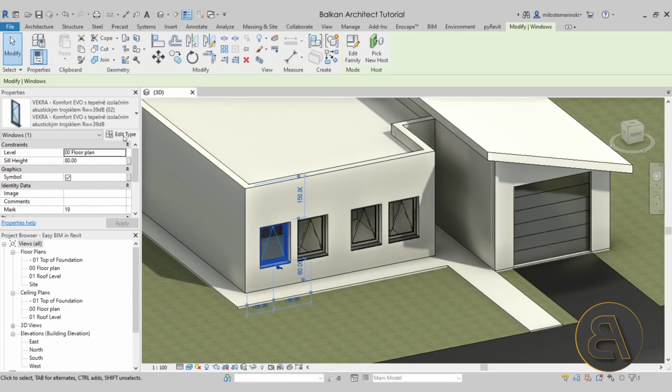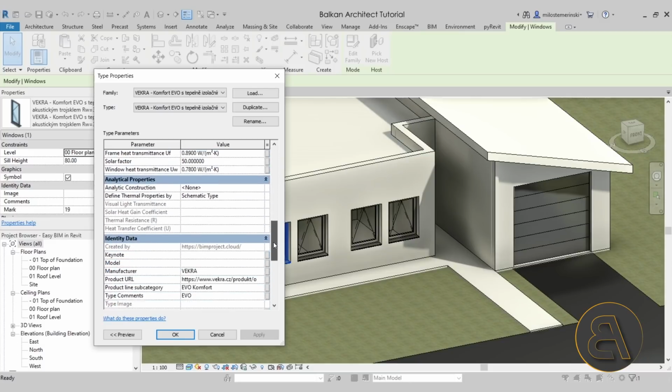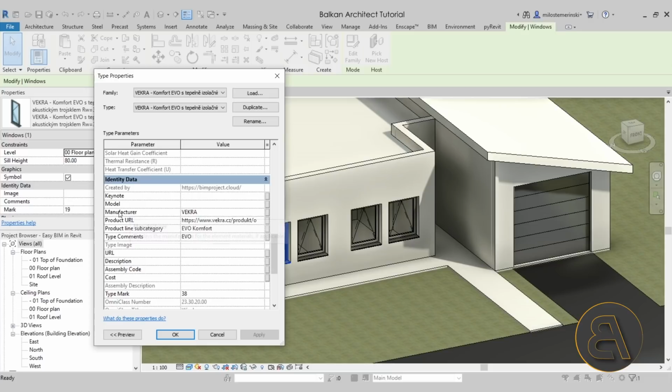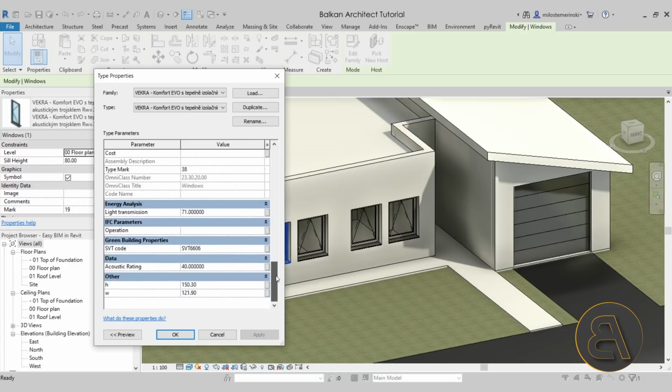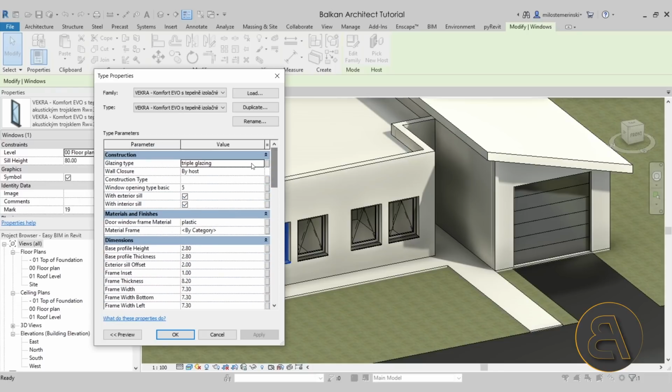And of course, now if I go here into edit type, you're going to notice that we have way more parameters filled out. Here you can see the manufacturer, the product URL, product line, subcategory, and so on. So a lot more information is in the green building properties, energy analysis, light transmission, acoustic rating. So just a lot of useful information is loaded in here, and then you can use that either to create your schedules and so on, and also to find the actual product and purchase it for the client.